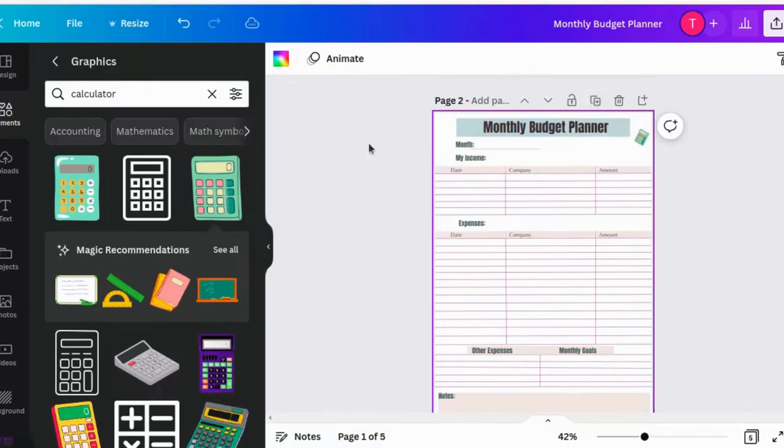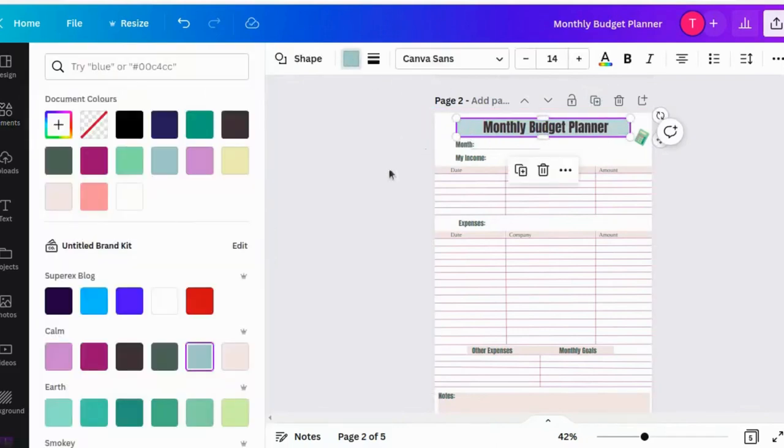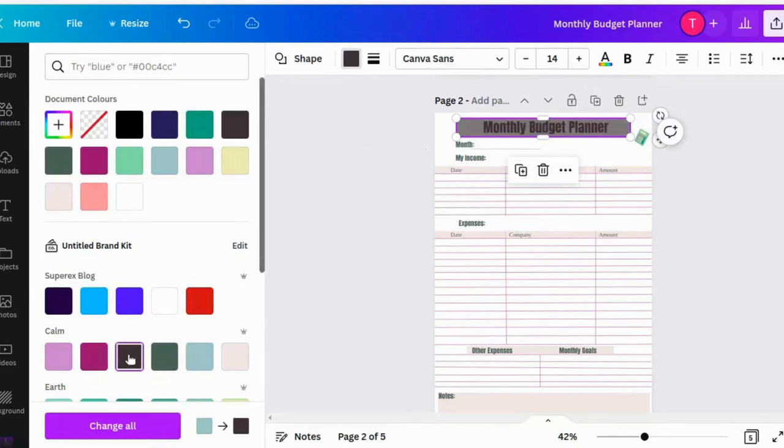So on page two, I can choose to change the color of this blue over here, and I can click on blue and maybe change it to one of my palettes. So I can choose to use maybe this brown, which is for my text, or I can use the green.